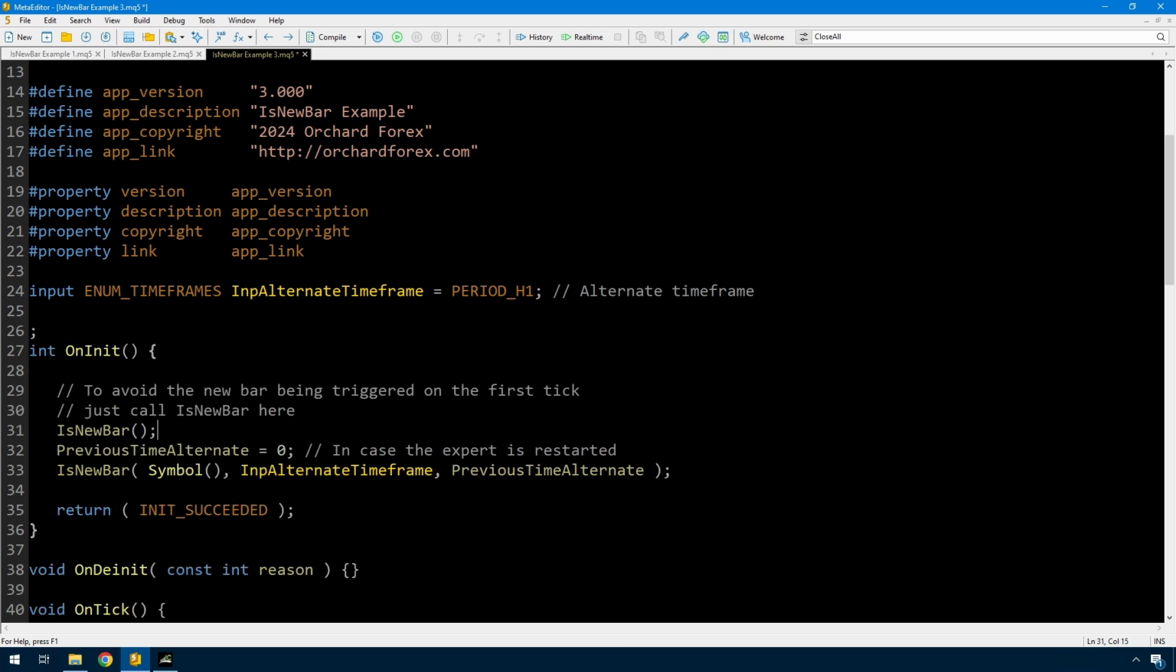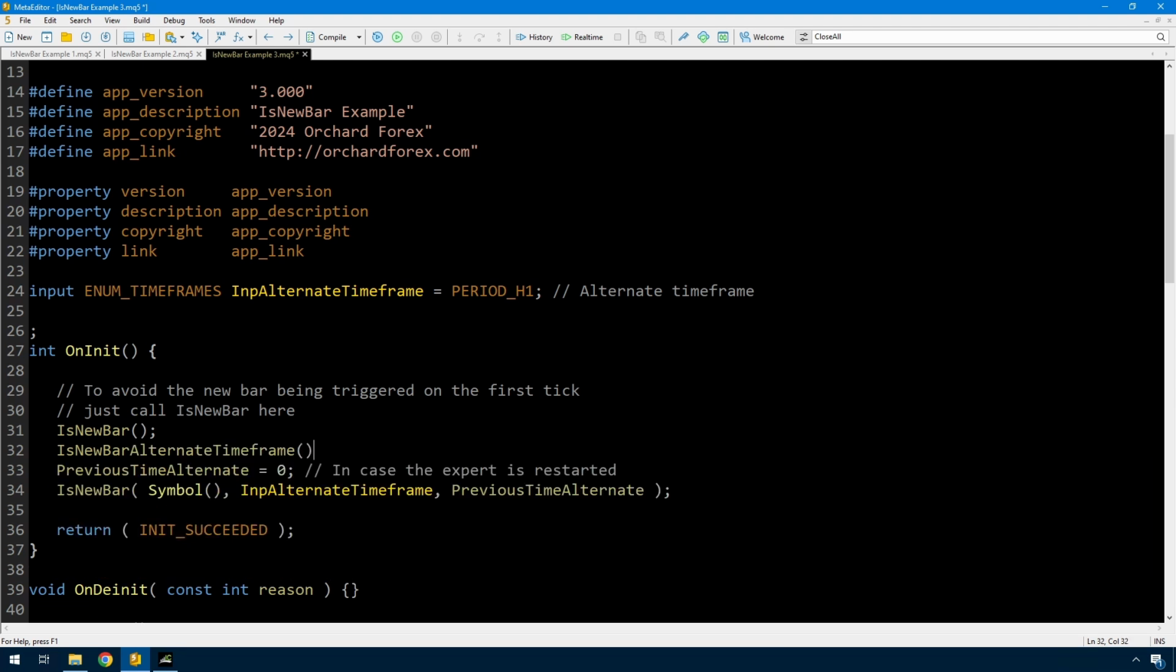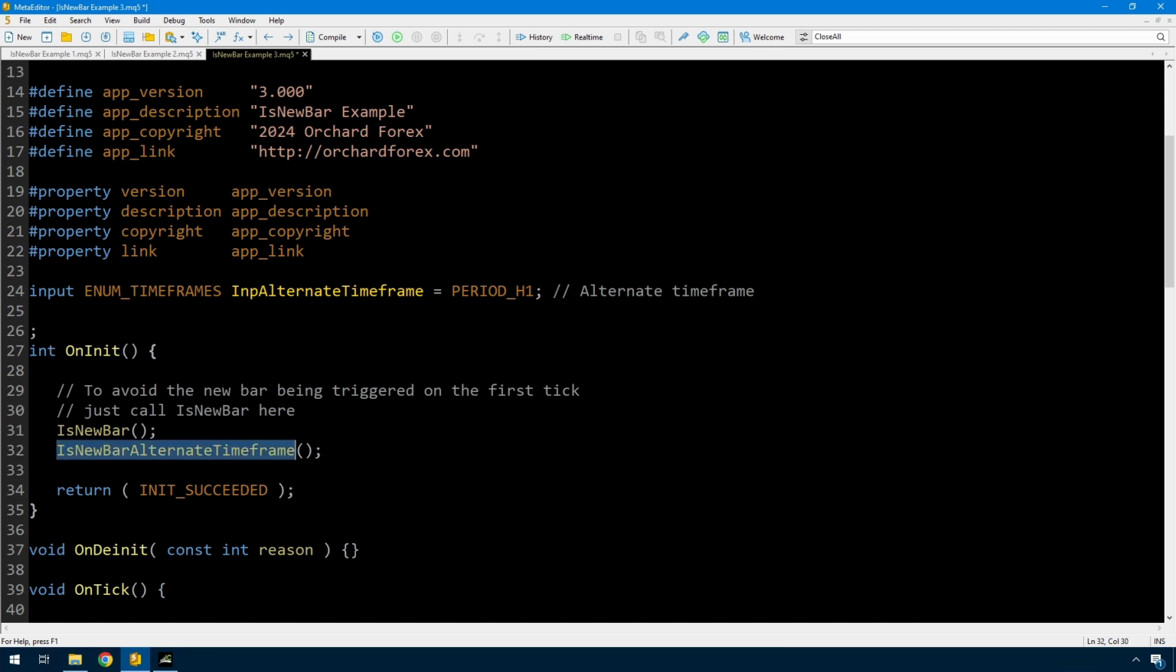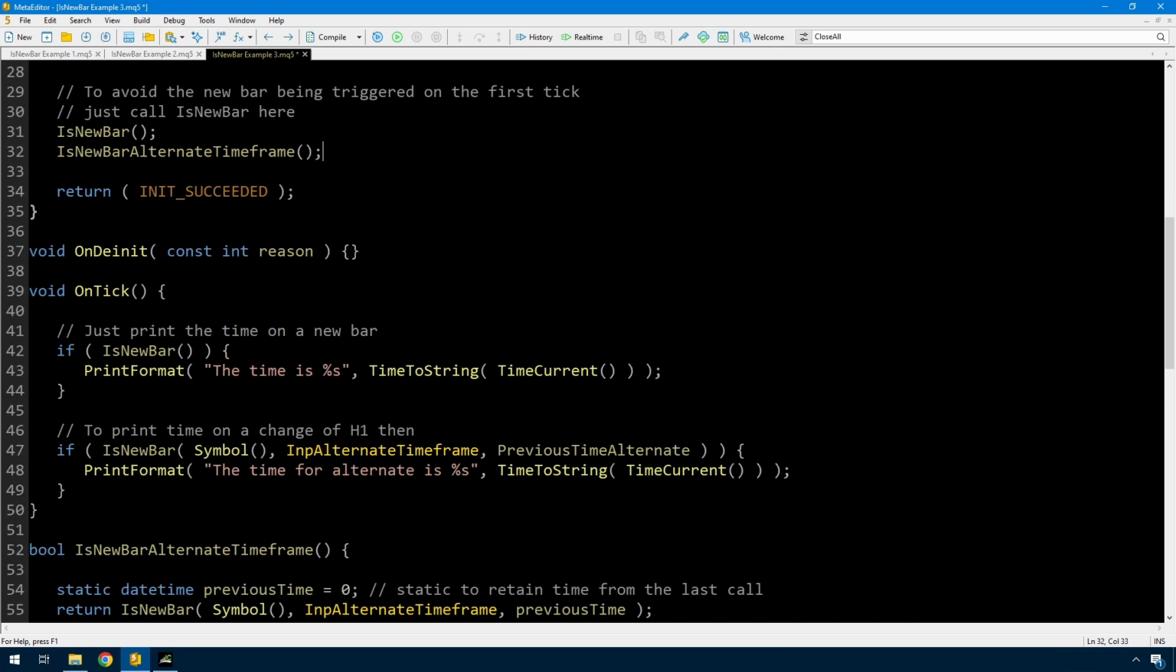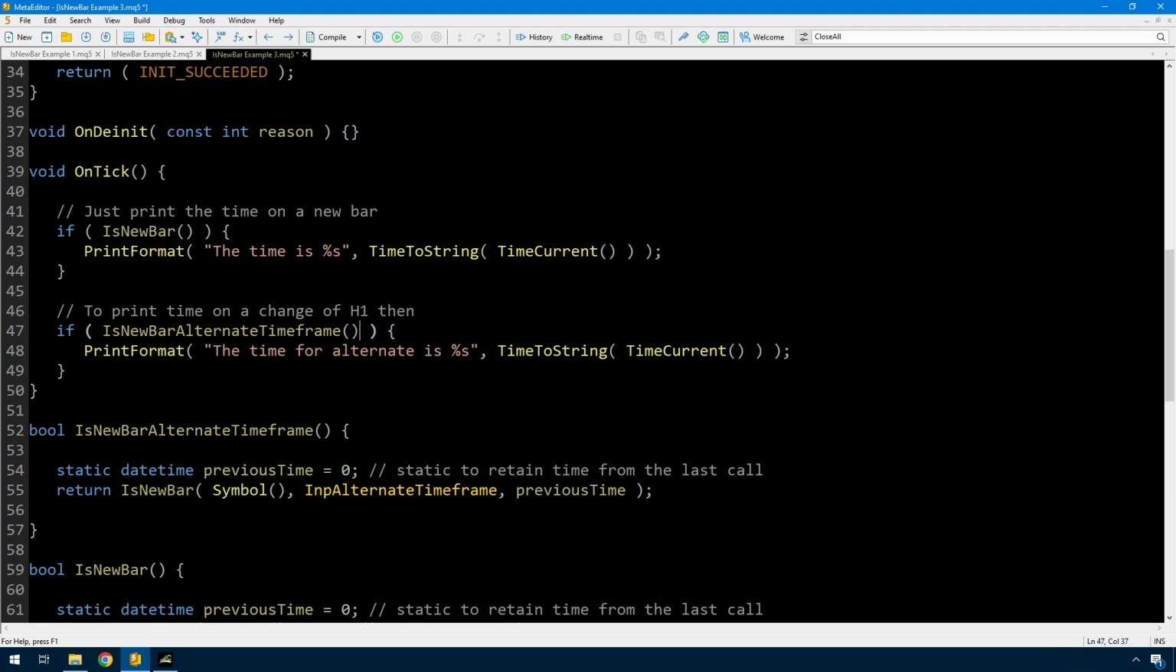And then here, instead of initializing the global variable and then calling the isNewBar with all of these arguments, I just call IsNewBar alternate timeframe. And that also means that here in onTick, I call IsNewBar alternate timeframe. And all I've really achieved from that, I suppose, is that this previous time is no longer a global variable. It's embedded here. You may find it better to work one way or the other, but I'll just demonstrate this to prove that it actually works.